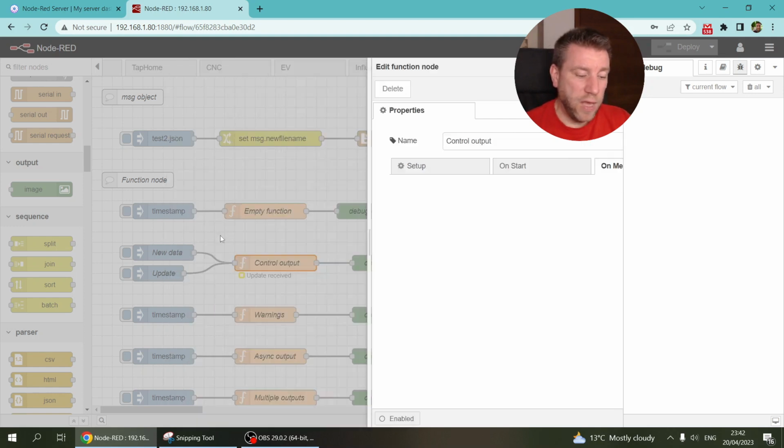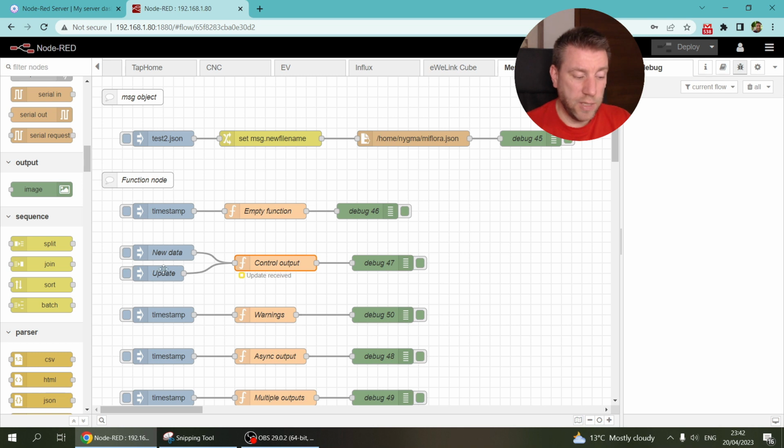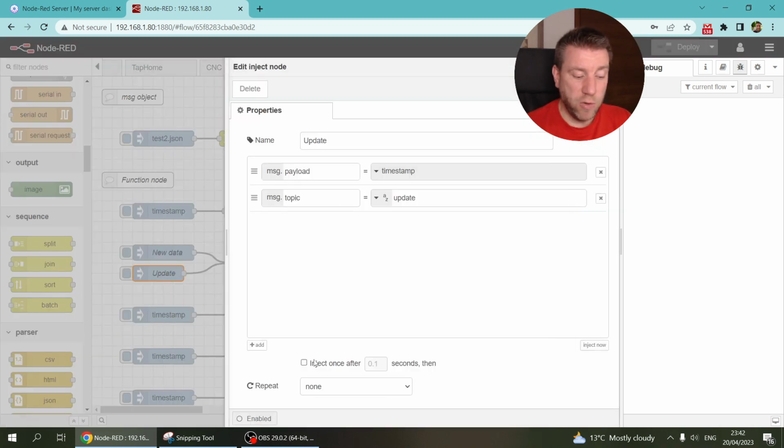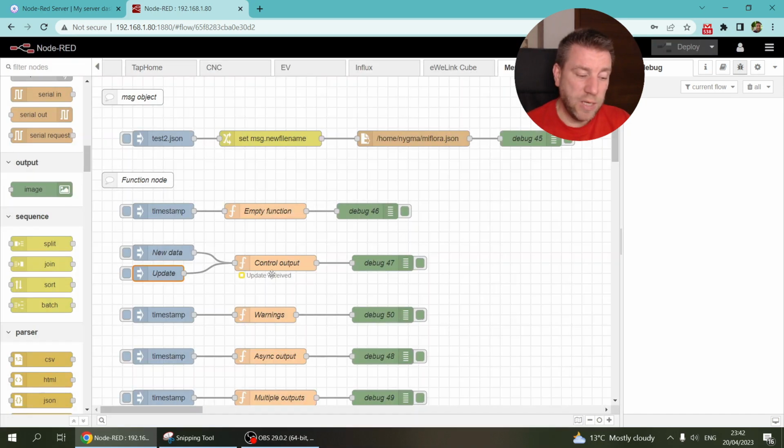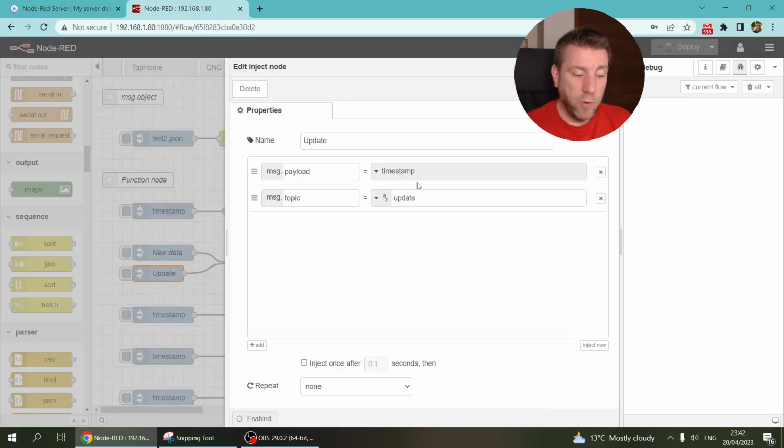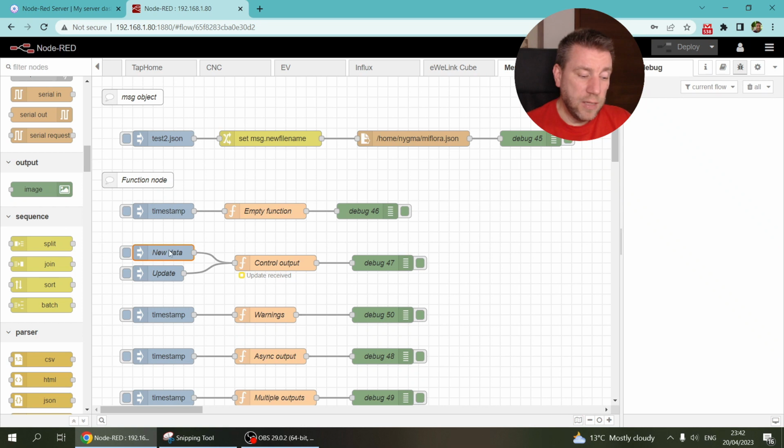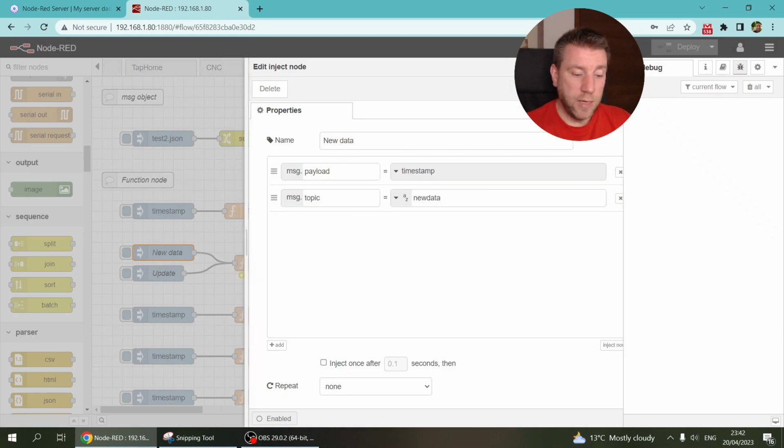But I also have another source, for example an inject node, which is executed every second, which usually has a different topic or a different payload, and that is only used to process the data, maybe show something in the status node. So what is happening here is that I have two inject nodes, and both of them are sending a different type of topic. This one says update, and this one sends new data.